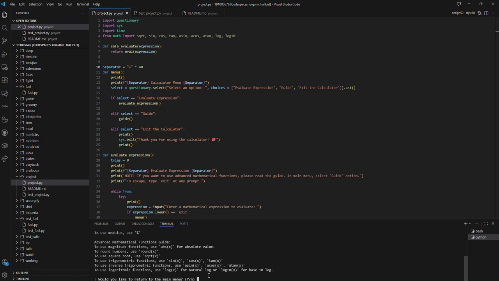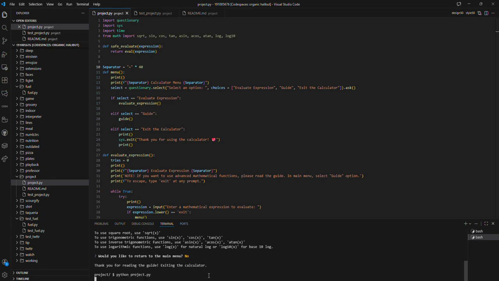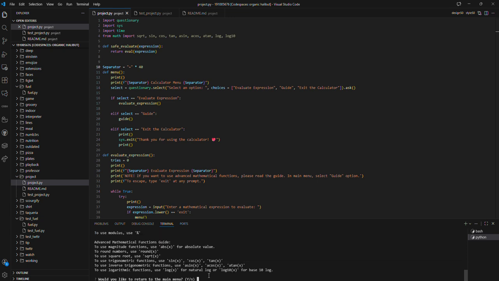Would you like to return to the main menu? If the user selects no, the program will be terminated again. And if he chooses yes, it will take us to the main menu.